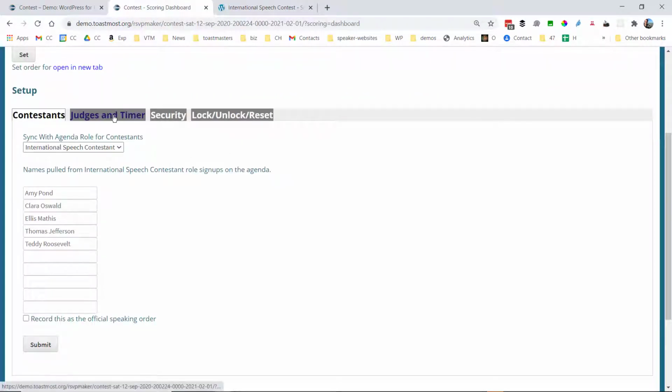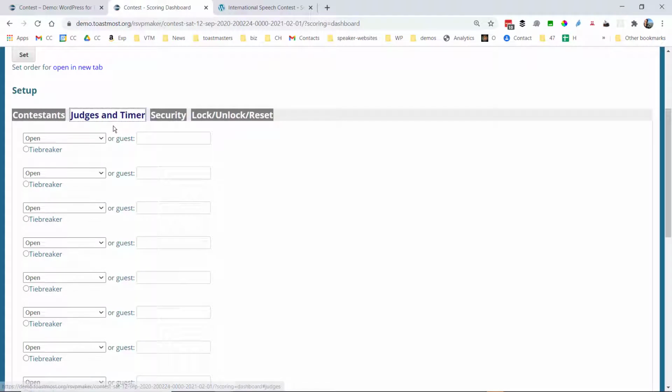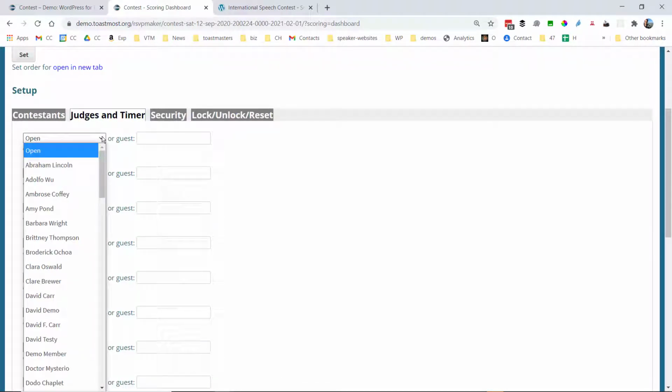Now here, I'm going to put in my judges. Now, if I am doing this on a club website where my members have user accounts, then I can pick from the list and assign people to be judges.